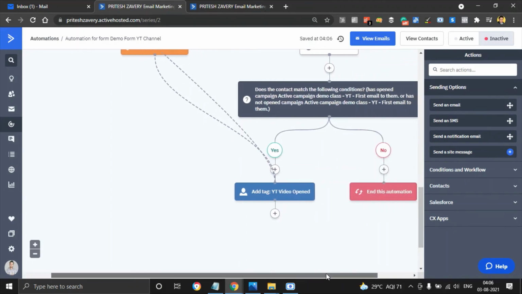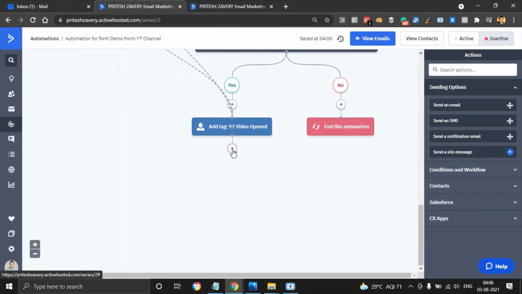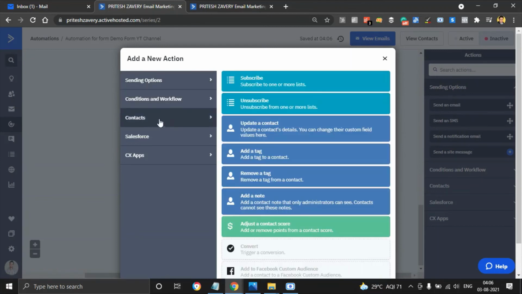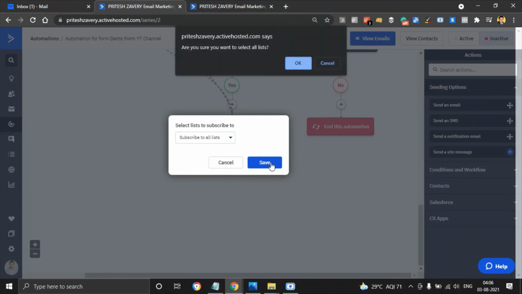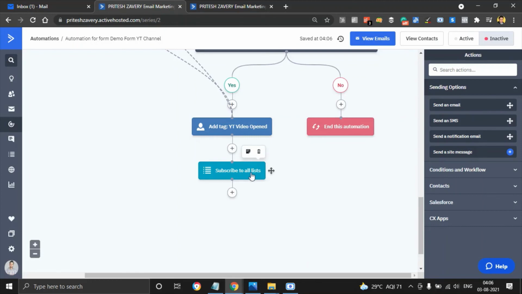Once that tag is added, maybe I want to add them to a subscriber list or take some other action. In my case, I'll go to contacts and I'll say subscribe to one or more lists, and I will say subscribe to all lists, and I will say save. I'll click OK. You don't want to subscribe them to all the lists, by the way. I am just doing that for this tutorial. You can always select a specific list, and you should select a specific list.